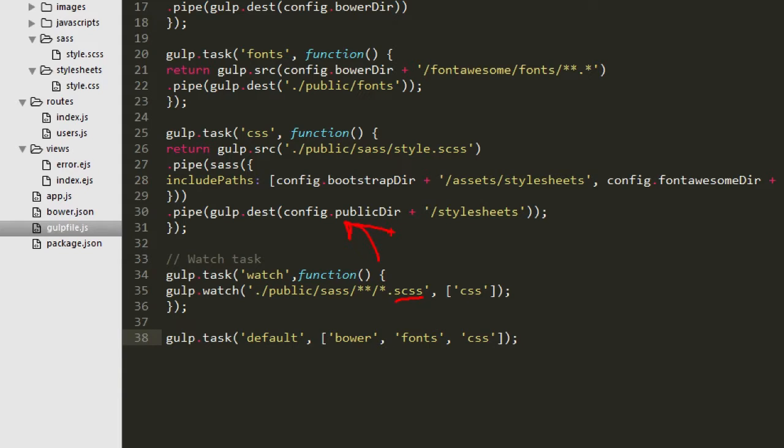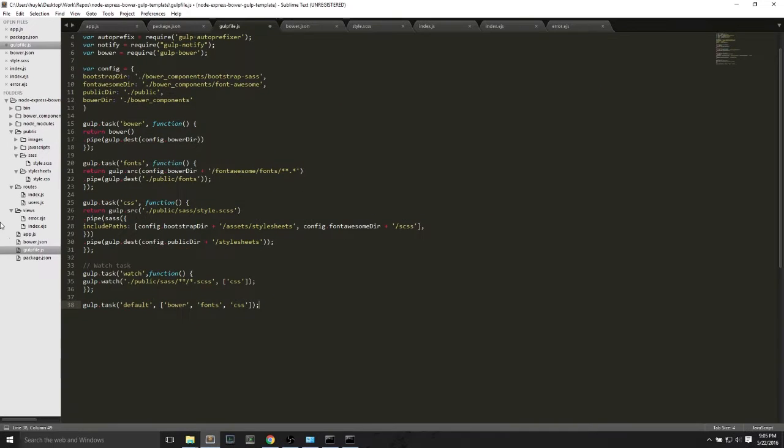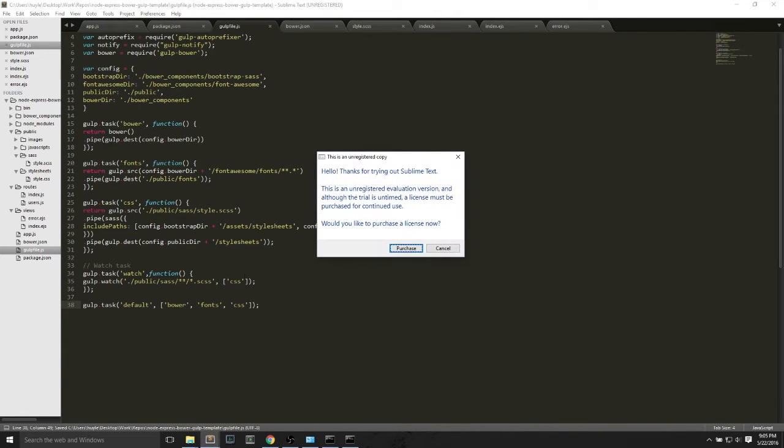So this is the part that Gulp is most useful for me. Whenever I change my SCSS, I want it to convert to CSS immediately. I want to see that change happen live. And this watch task does exactly that. And then gulp.task default. Gulp.task default refers to just the regular gulp command. And it triggers these three tasks. We'll save this file.